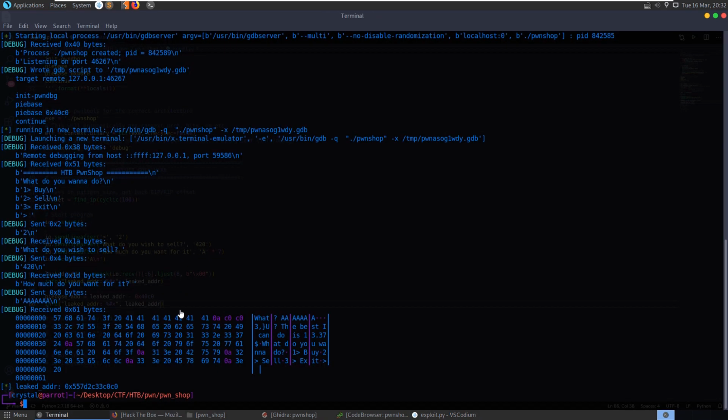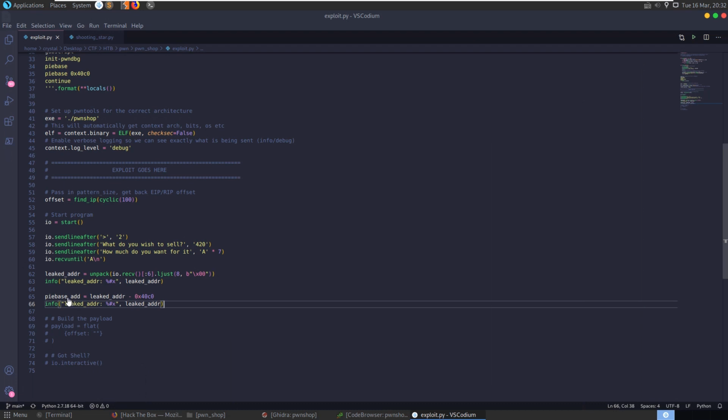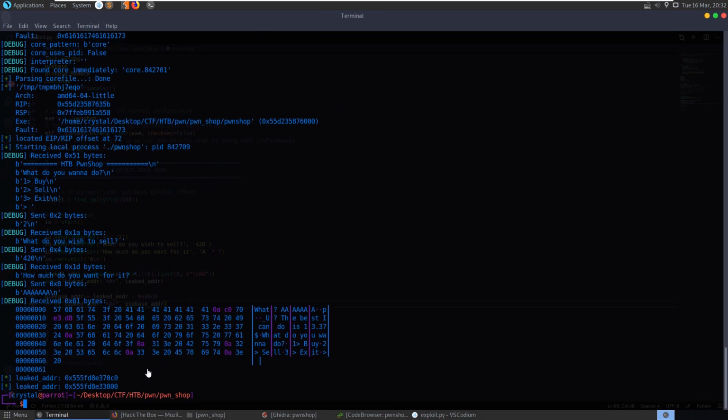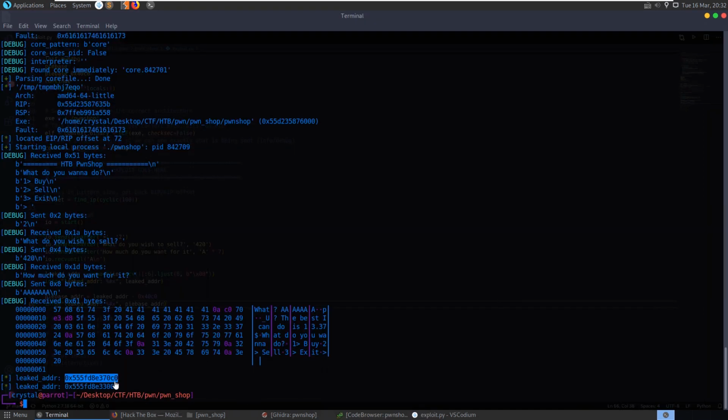I'm going to close that. I'll just run this without GDB. We run it, we get our leaked address, and, oh, I haven't updated it to print out the piebase. Piebase address, run that again, and this time we get our leaked address in here, and now we've calculated our piebase.